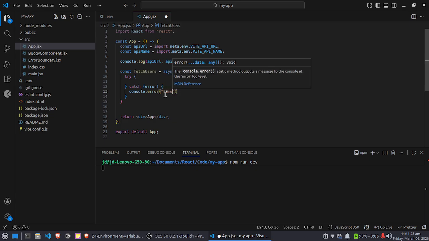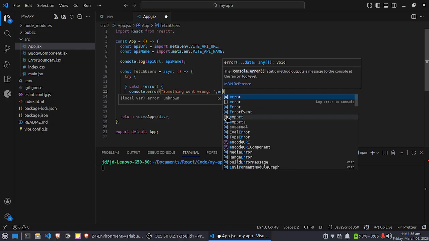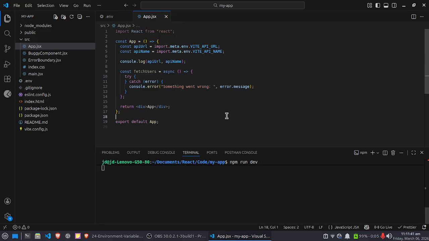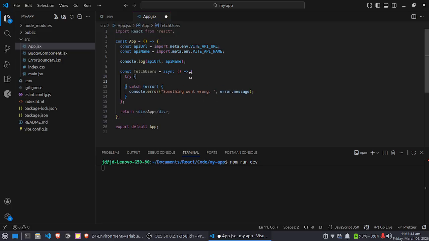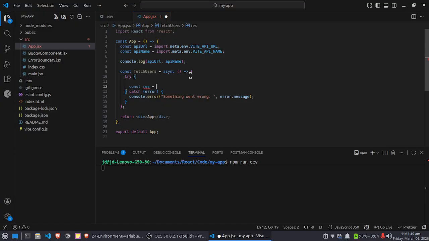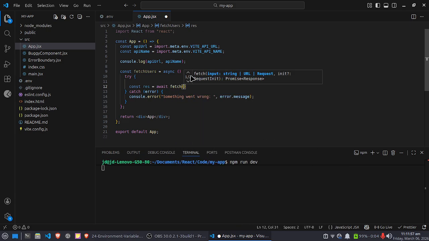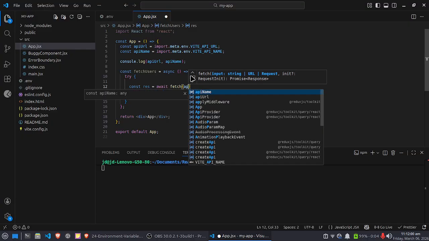Here write "Something went wrong", and here write error.message. Inside the try block, just use this: const response is equal to await, for the asynchronous task, and fetch by just using this API URL.